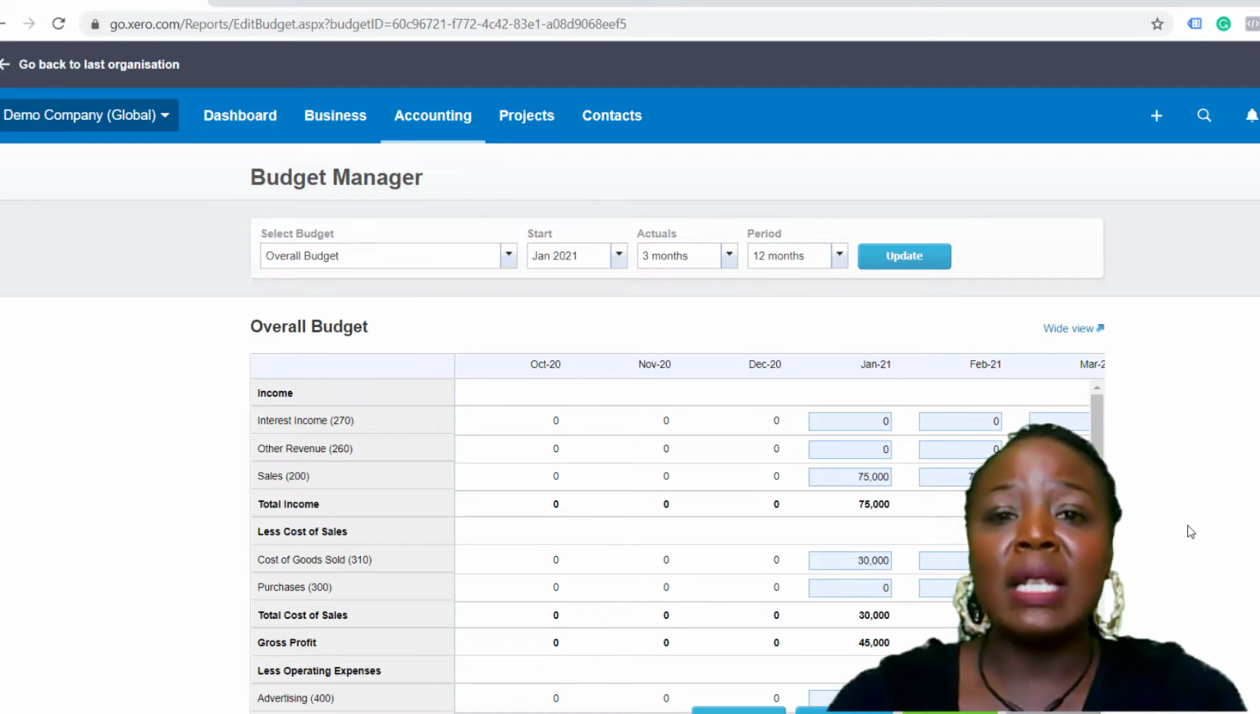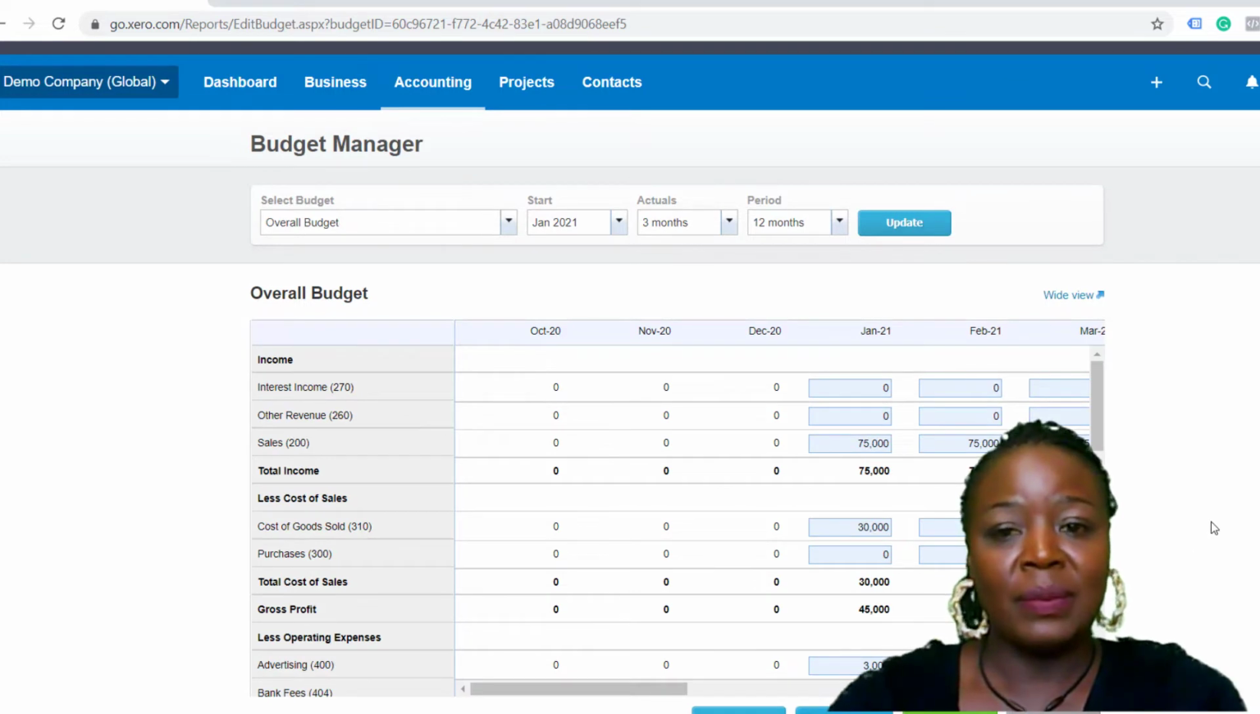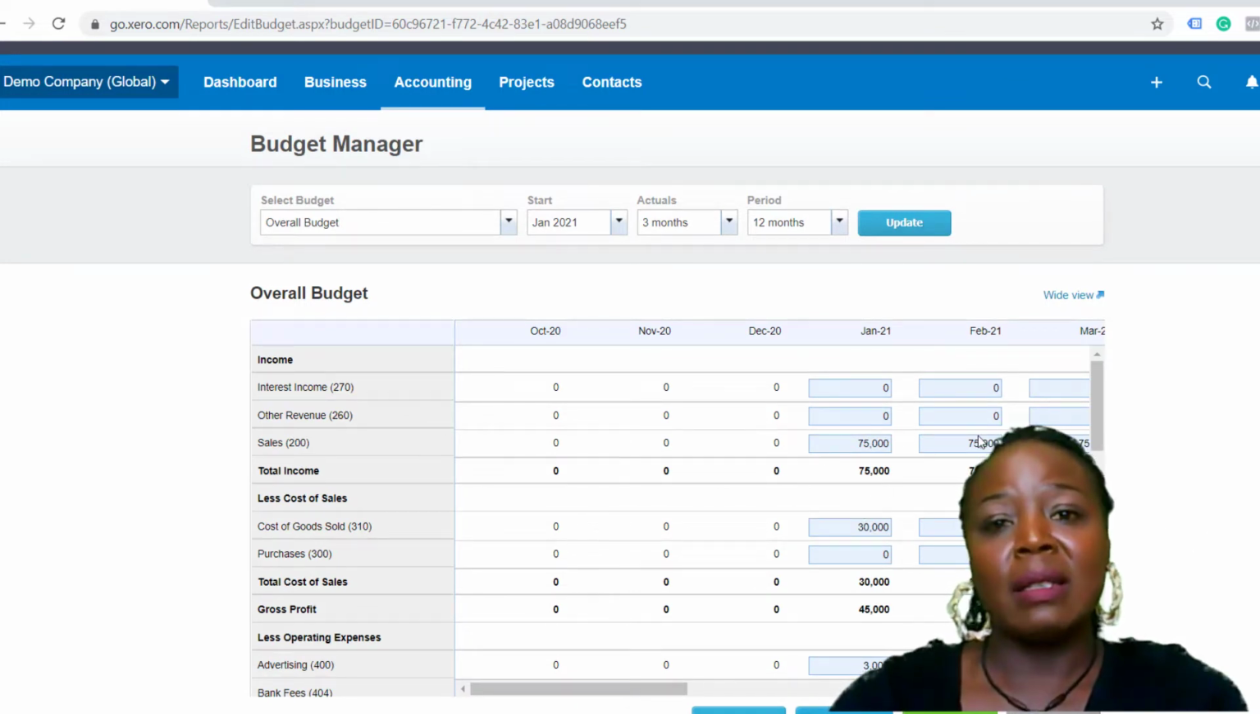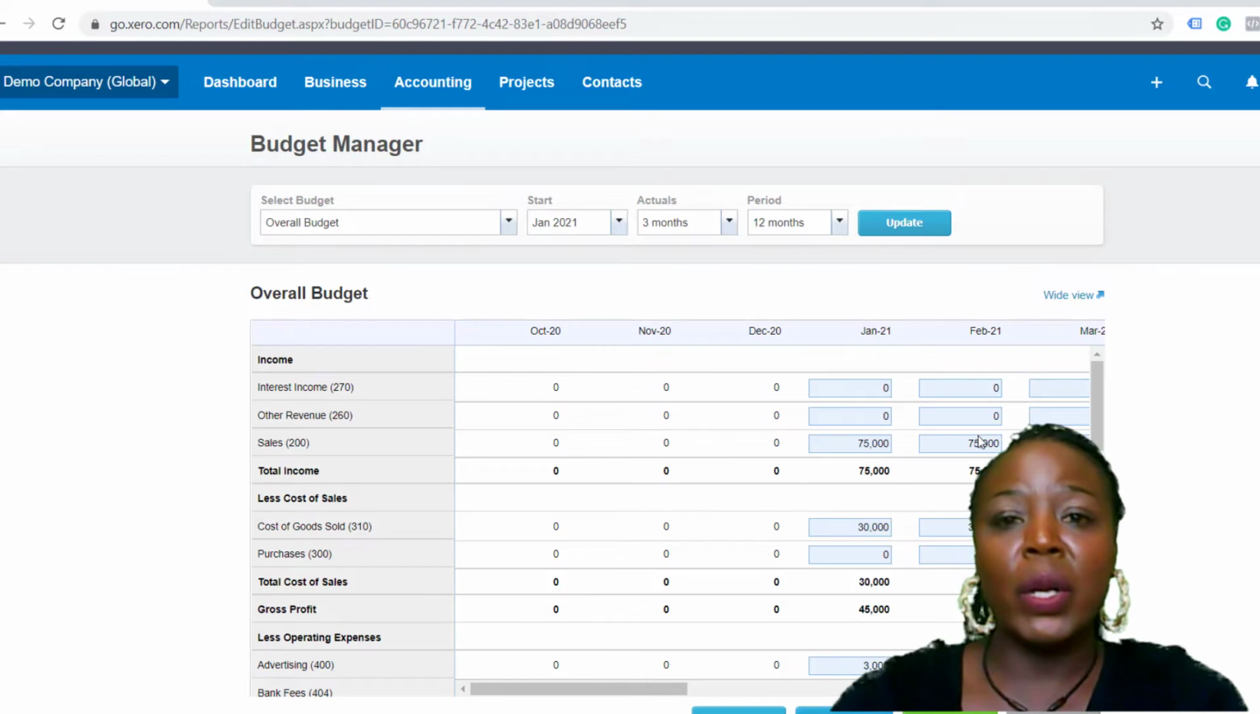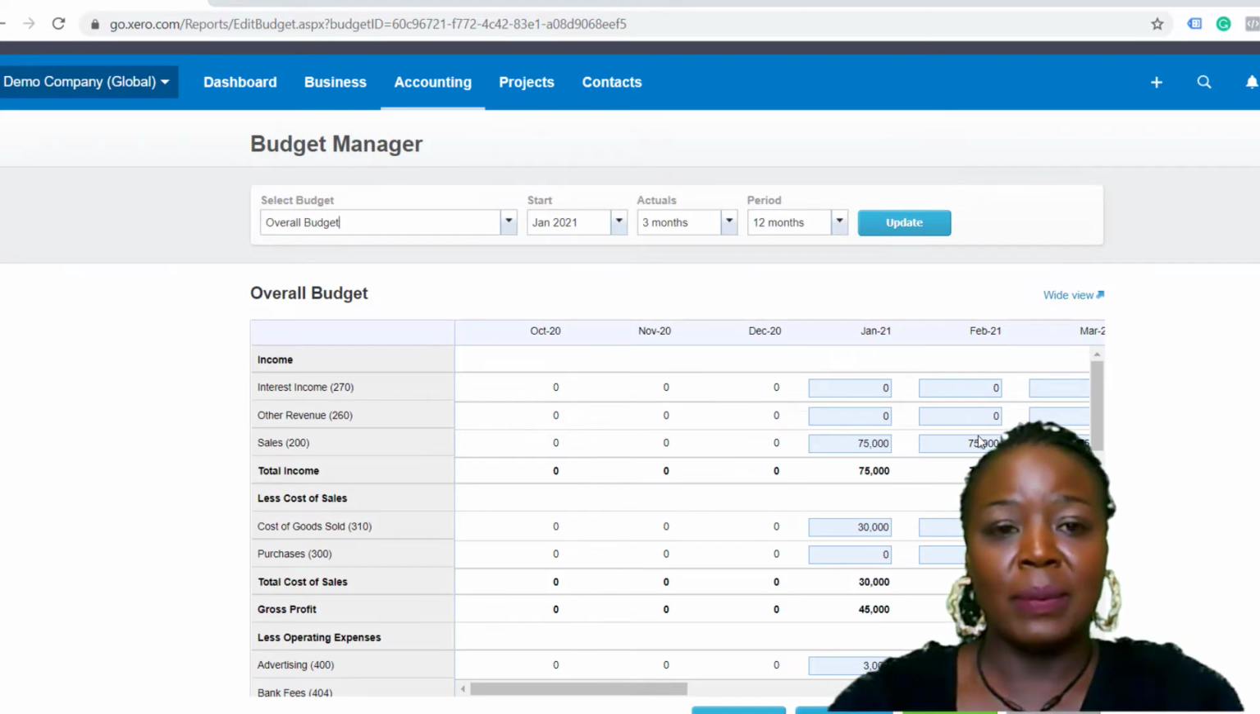And now you've uploaded that plan onto Xero. And this is where it is. So this is your overall budget. And this is using the Excel template, which is a quick way of you actually doing your budget.